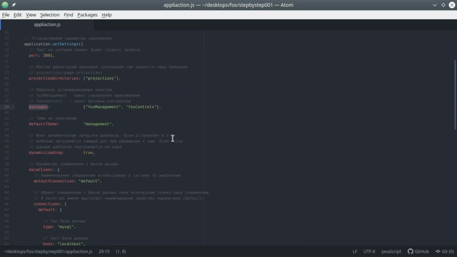The next parameter is packages immersed in the application itself. The friendly open space framework is extensible. Its extension is performed by packages, connecting them to the server application itself. In this case, we connect only two packages. This is FOS management, which is responsible for providing an administrative GUI for content management, module management, and so on. And the FOS controls module, which provides GUI controls templates.